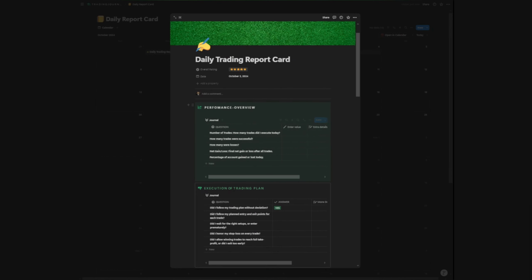Then on this section, we have the performance overview. You can add the number of trades that you took, how many trades I executed today. Now you'll enter these values manually. Most of the things here are manual inputs. So we have the enter value there. You can enter how many trades were successful. You add the value of how many were losses. Just click and add the values.